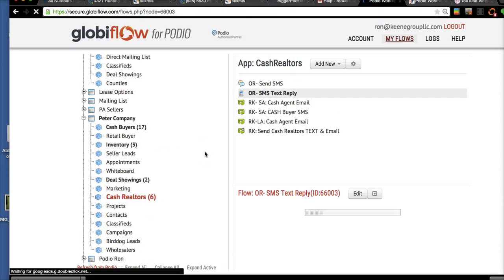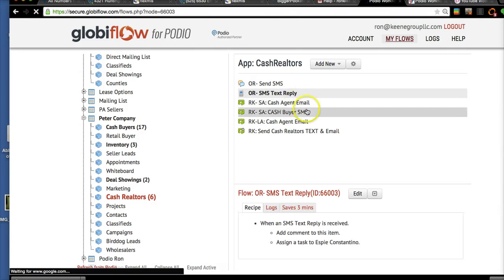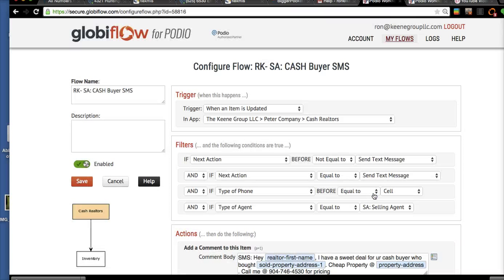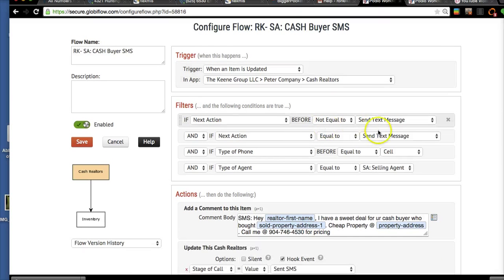So, okay, let's go here. What you're going to see here is when I do the text, here's my workflow. So when the item is updated in my cash realtors, basically send text message. I'm saying if this is not selected, but now it is selected, the send text message button, and the type of phone is equal to cell. This is important. I can't send a text message to the work line, so my assistant will flag it as a cell. And if the type of agent is equal to selling agent.